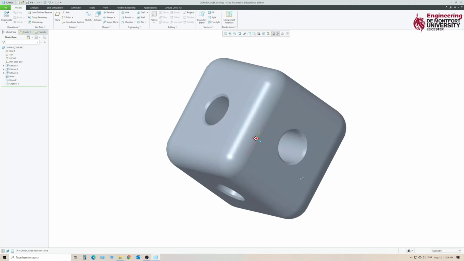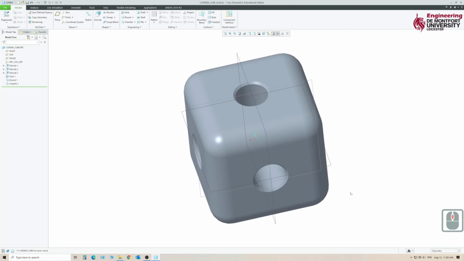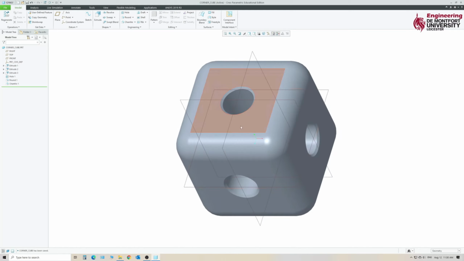So we've actually made the component now. So that's all complete. And if we press Control D, we can see it's finished. And what we might want to do is just change the view type and go shading with edges. And so that's basically how we create the corner cube for the Creo Primer.